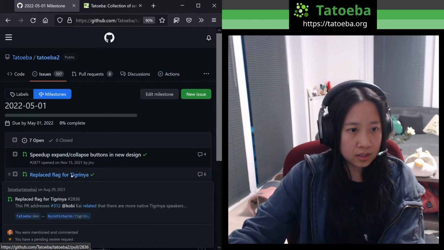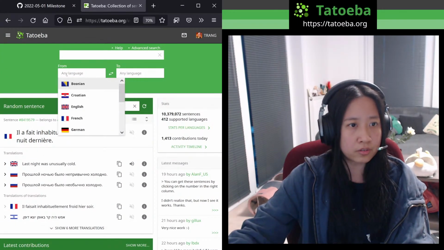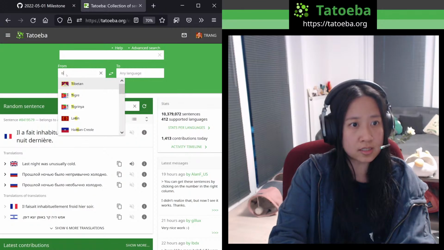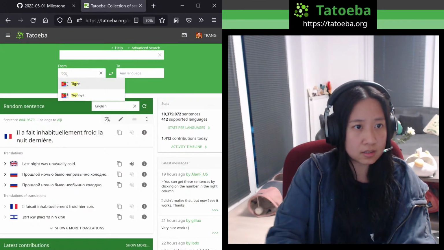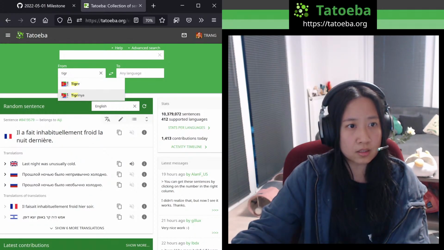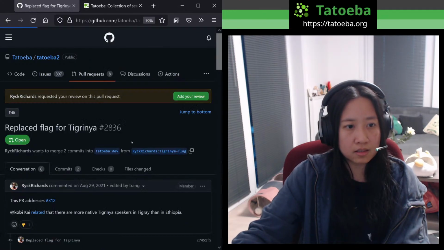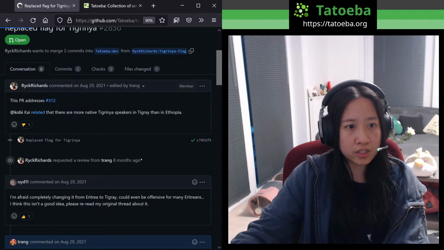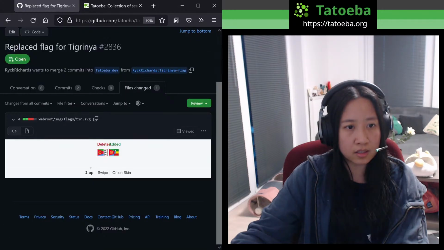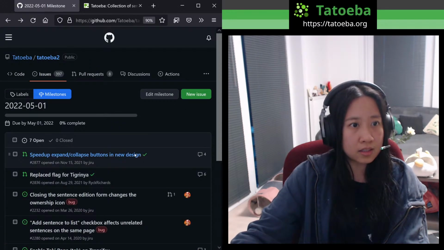The second thing is updating the language flag for one of the languages, in this case Tigrinya. So we are currently using an icon that looks like this, and here we're going to change it to something that looks like this over here. So that's the second thing.